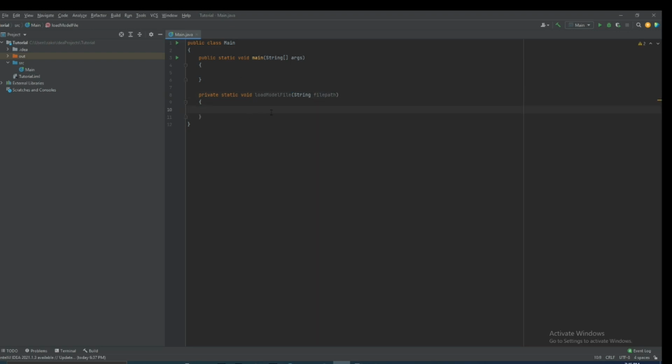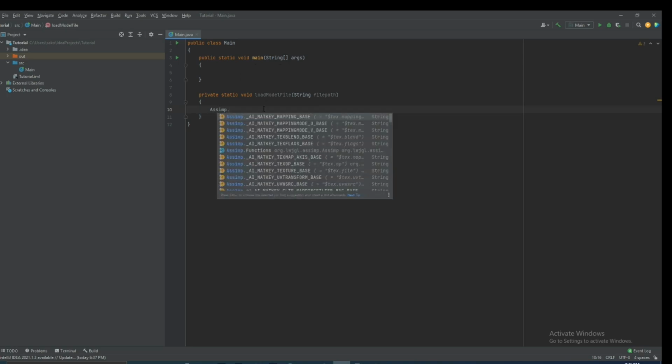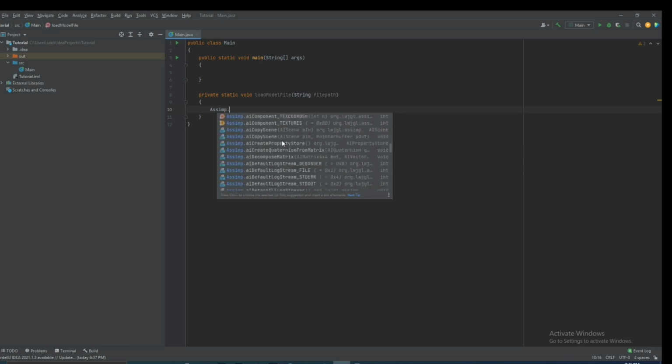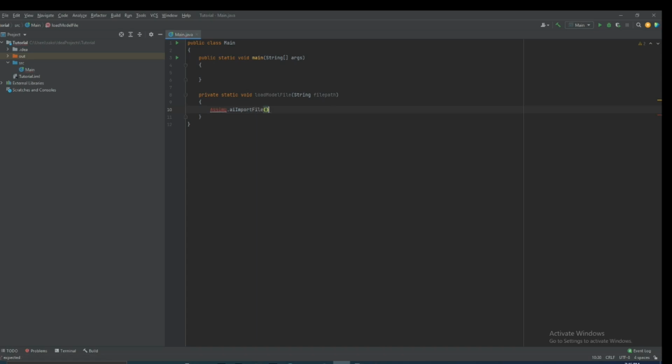Next up, we actually have to tell Assimp to load this file. So we're going to call Assimp, the name of the class, and from here, we have a bunch of different methods we can call. But the method we're going to want to call is import scene, or I'm sorry, import file. Make sure we go ahead and import this.